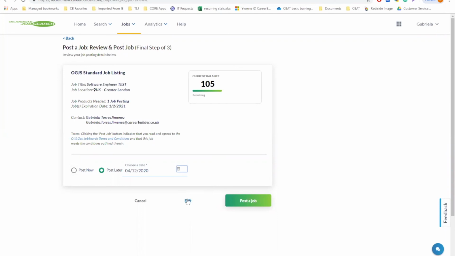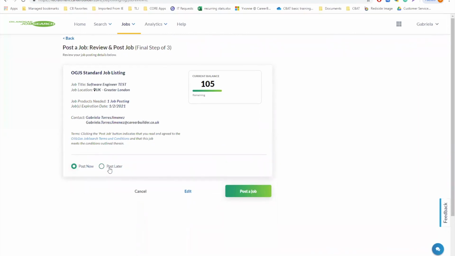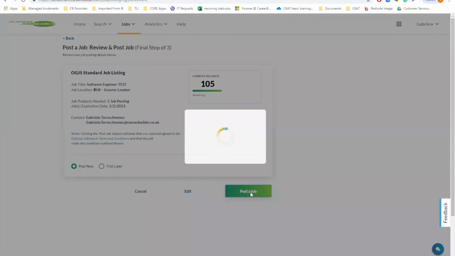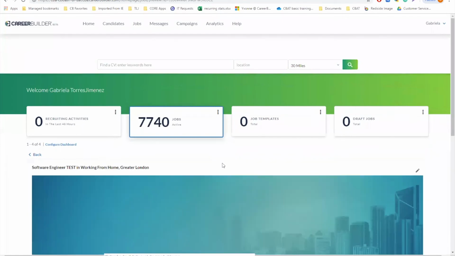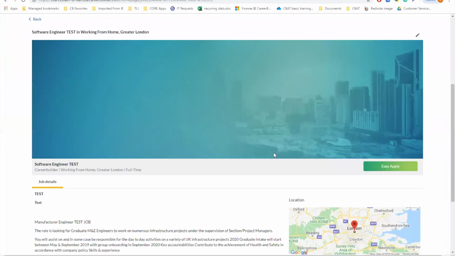You can change as many times as you want, and then you will arrive again here. And then you can decide if you want to post now or post later. If you want to post now, you click post now. And the job has been successfully posted.